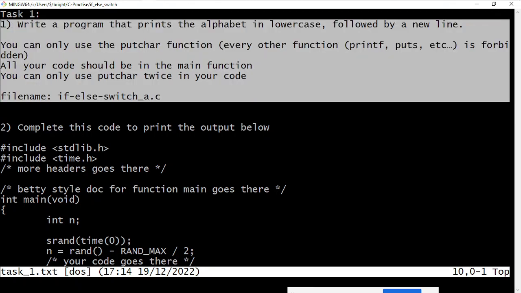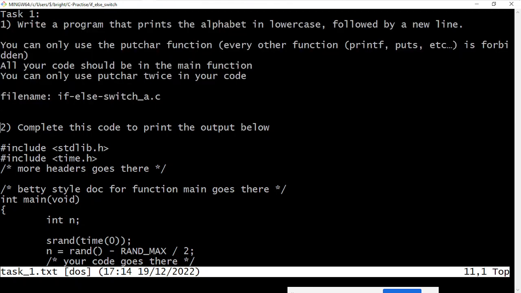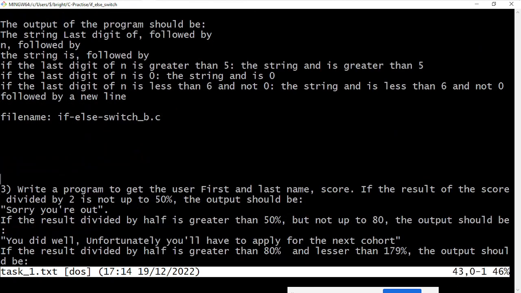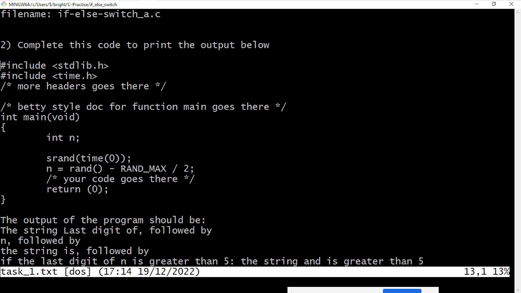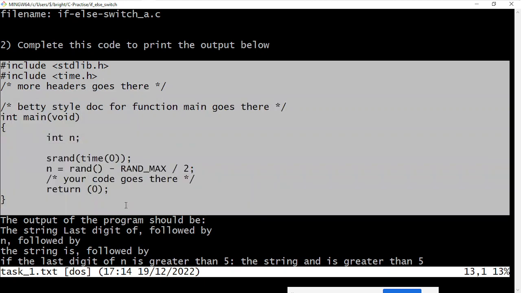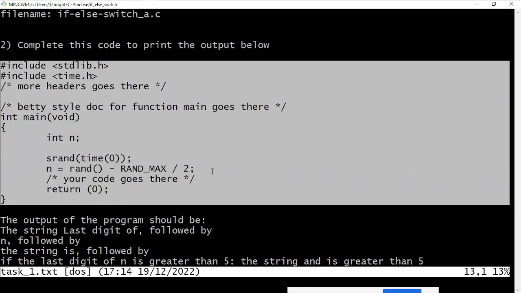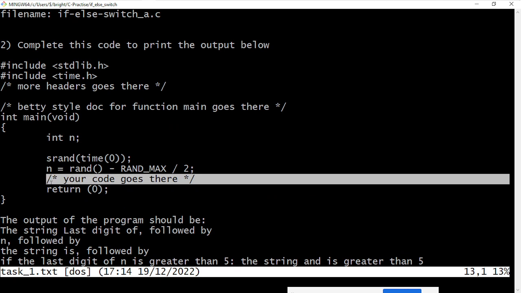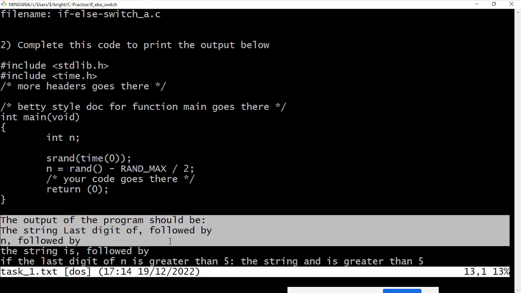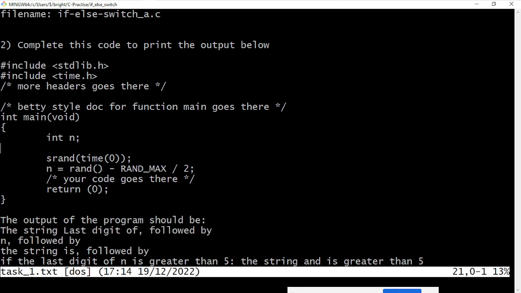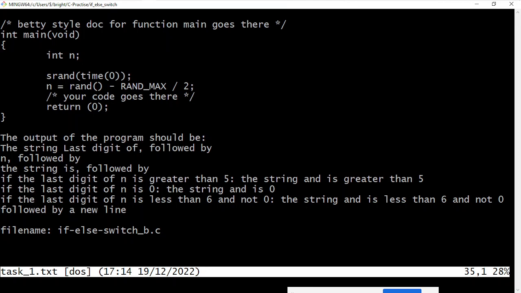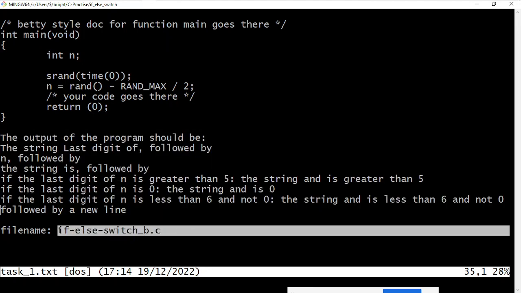So this file name of task 1, you are going to copy this code just the way it is, complete. Remember when you did a project like this, then you put your code goes here. So this is where you would put your code, and this would be your code. Yes, the output of the program. Then the file name also.